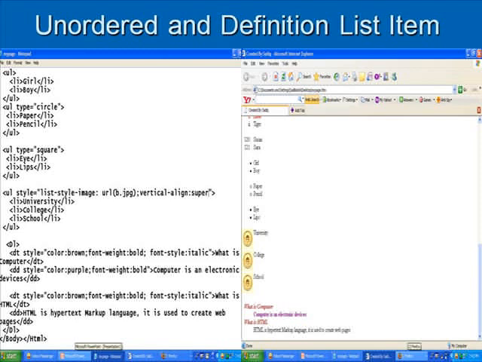Then I use another question, so you have to start with the definition term, and then in the style you want a brown color for your question, and you want to bold your question, and then what is HTML. Then the answer should be in a data definition, and then you have to close with the /dd, then close the definition list, and at the end you have to close the body and the HTML.